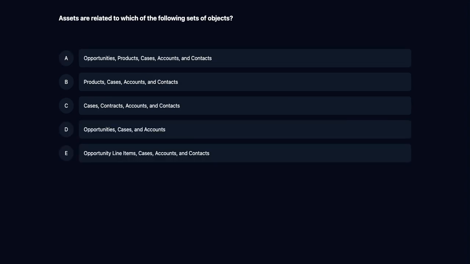Assets are related to which of the following sets of objects? A. Opportunities, products, cases, accounts, and contacts. B. Products, cases, accounts, and contacts. C. Cases, contracts, accounts, and contacts. D. Opportunities, cases, and accounts. E. Opportunity line items, cases, accounts, and contacts.